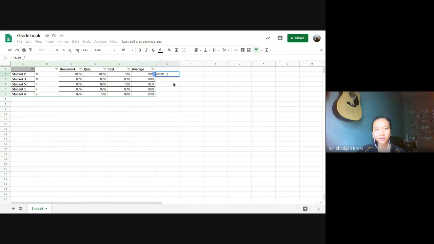Click on sum, and then I want it to calculate homework, quiz, and test together. So what I can do is highlight these three. When you press on homework, don't let go, drag it onto test. So you can see here C2 to E2, which means it calculates the marks from C2 to E2. And then I just press enter. So the total is 100, 170, they have 270.